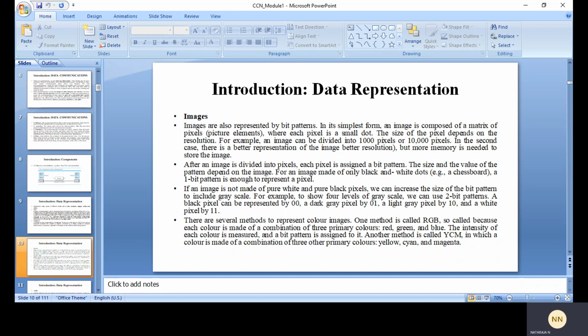For example, an image made up of only black and white dots, like a chessboard, a one bit pattern is enough to represent a pixel. For a grayscale image, white will be represented by 1, black will be represented by 0. If an image is not made of pure white and pure black pixels, we can increase the size of the bit pattern to include grayscale.